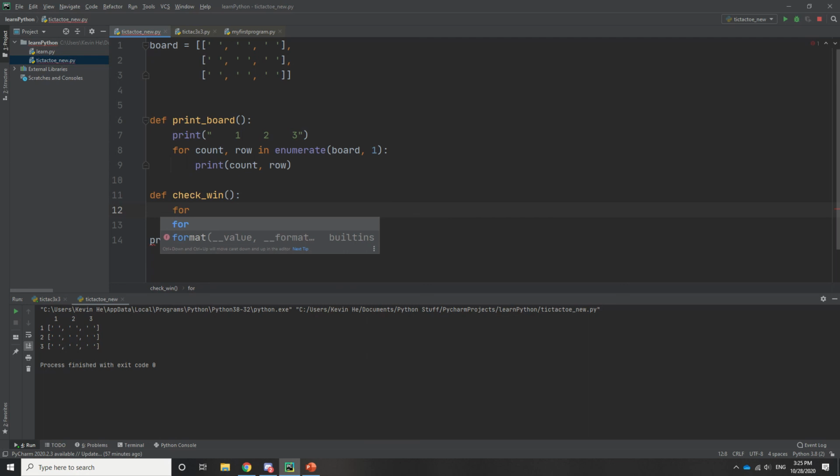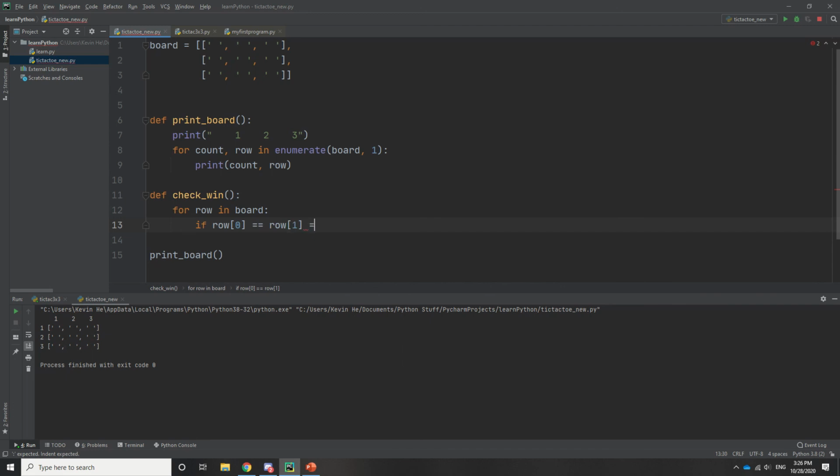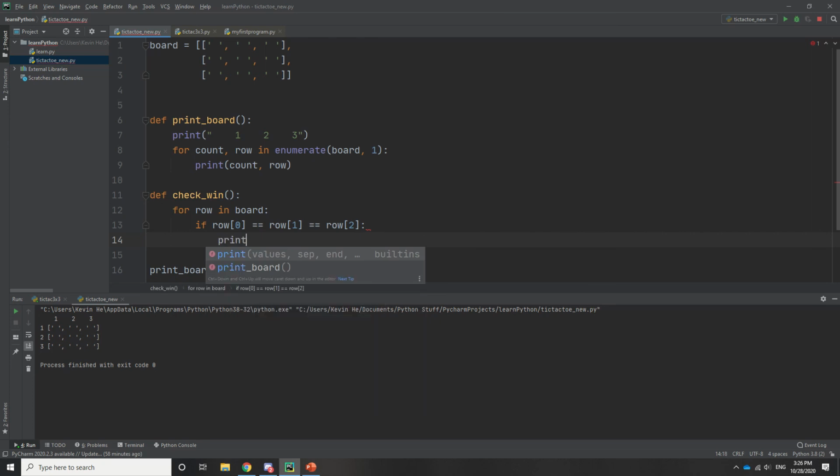So for row in board, if, and you can do 0, this is just a equals equals. Remember, equals equals is how you compare two things if you want them to be equal. Row 0, row 1 equals equals row 2.